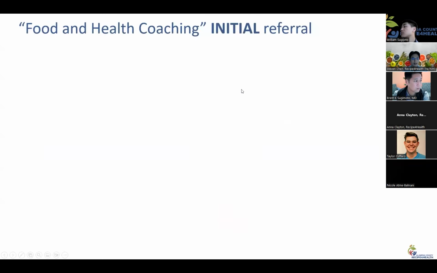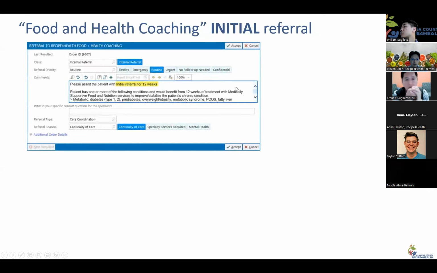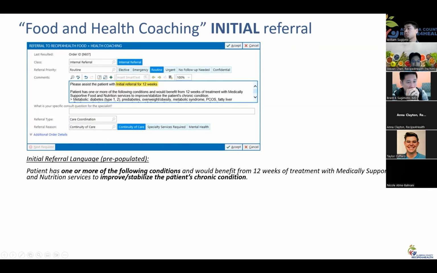All right, thanks. So let's talk about that initial referral. When you click that radio button, initial, this is what pops up. You have all seen this. There's a lot of language. It's pre-populated for you, so you don't have to do anything. The idea of us pre-populating this section is just if you're in the middle of care, you're like, what conditions qualify again? We've worked it out with the health plan, but this is the language that they want.